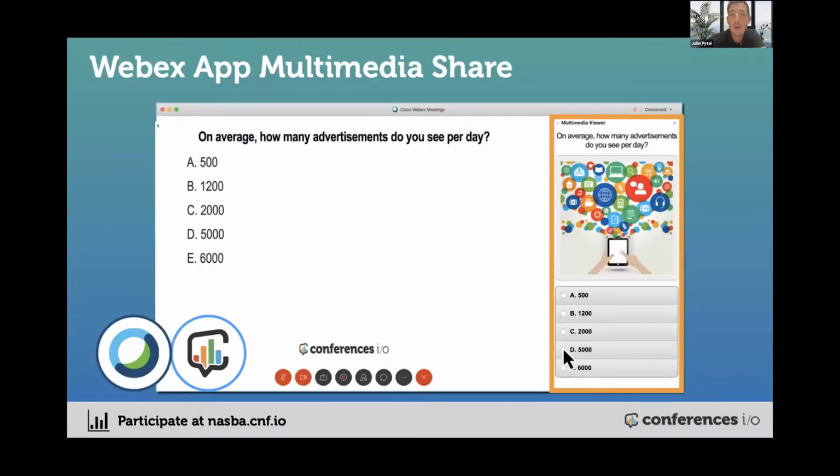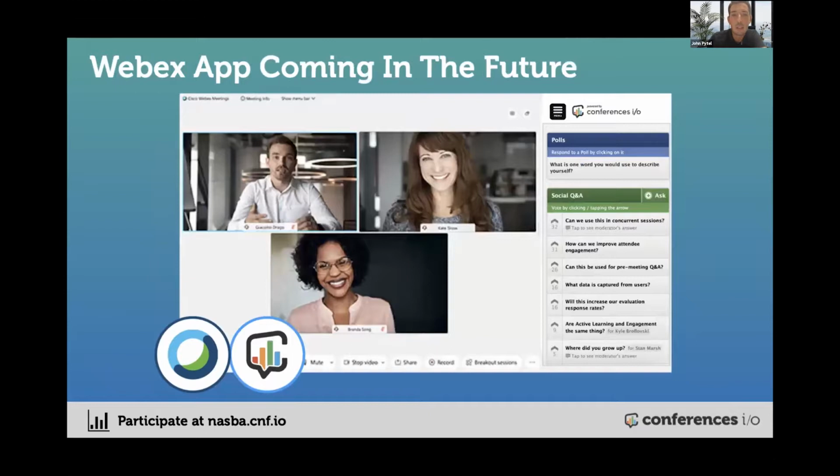For those of you that use WebEx, it's kind of unique in that they already have a way to embed things in there using multimedia share. But they recently announced the same type of apps program. The timeline's unknown on that, but they're all kind of following suit in terms of these apps programs where third-party tools can build right in.